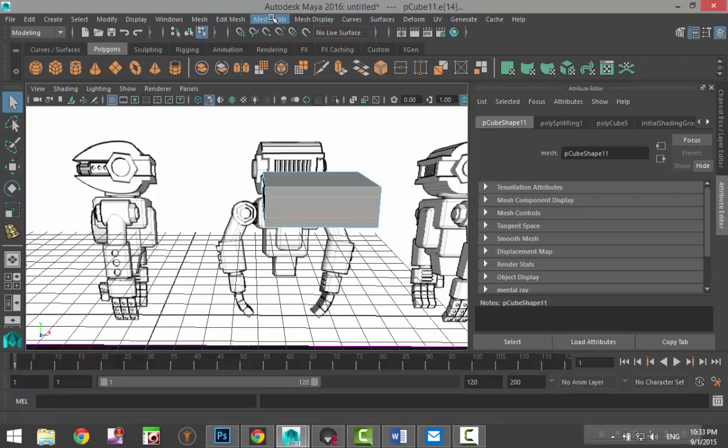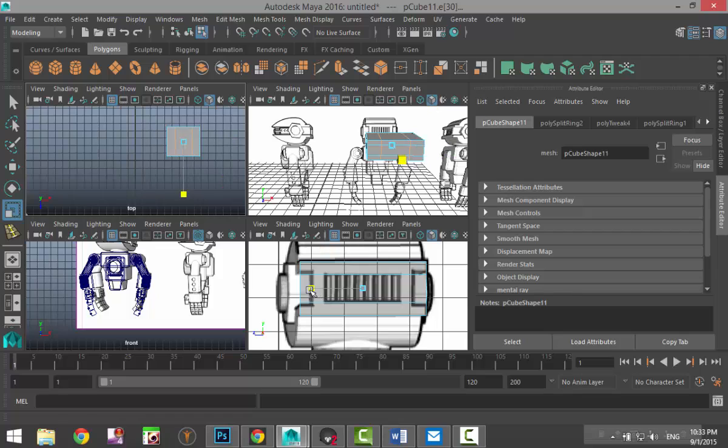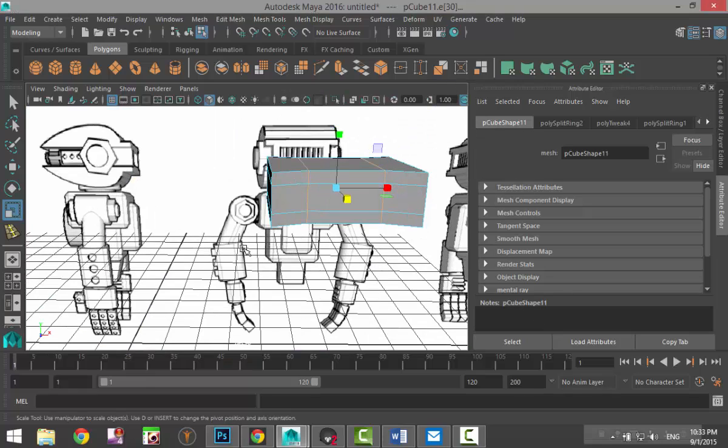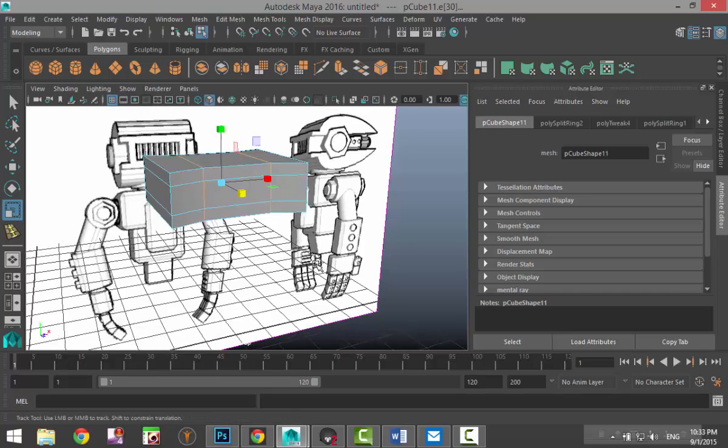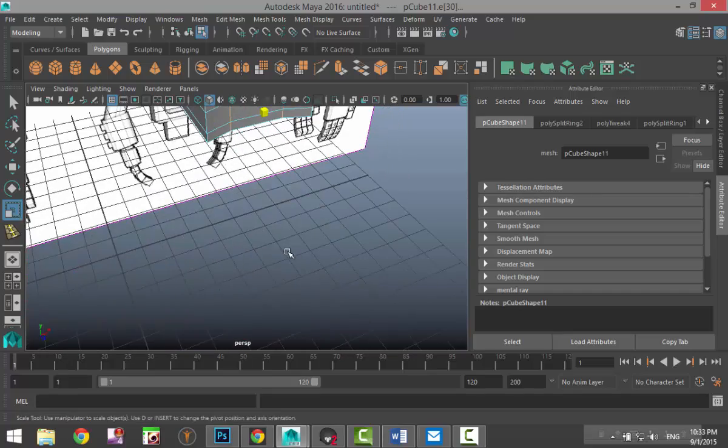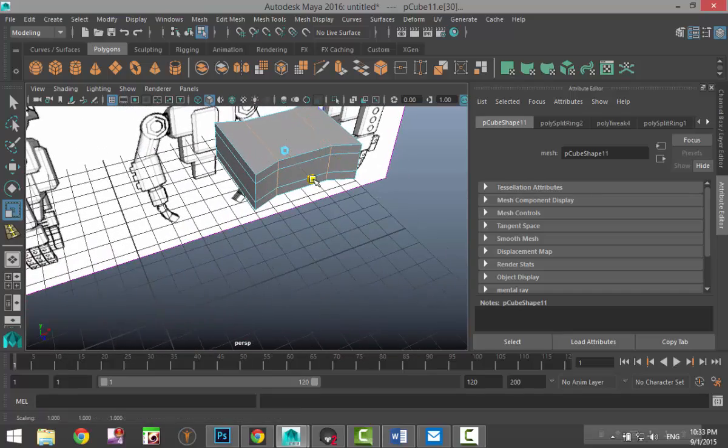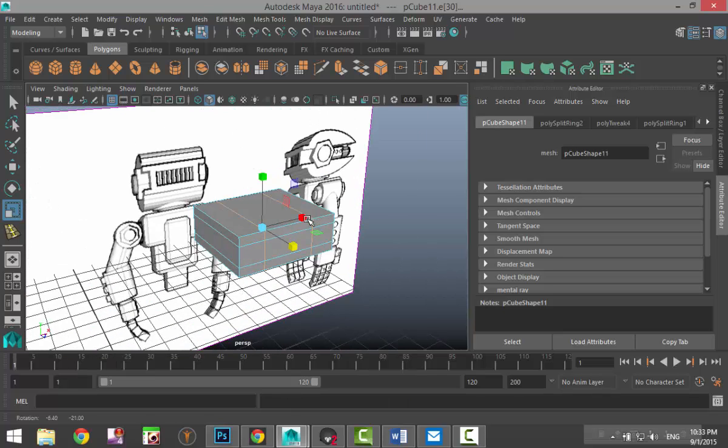Actually, I need 2 more, sorry. Mesh Tools, Insert Edgeloop Tool. 2 more. Hit R, scale that out. To there. That looks a bit off for some reason. Oh, there you go. Okay.